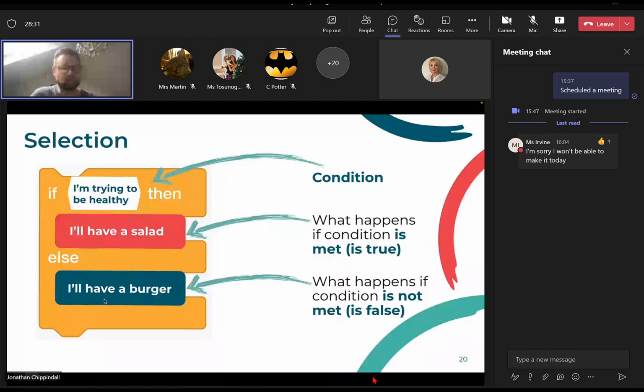So this can be viewed as a kind of branch in the flow of control of our program, in that when the program gets to this block, it will make a judgment as to whether or not that condition has been met. And if it has, it will do the commands in the top portion. And if it hasn't, it will do the commands in the bottom portion.